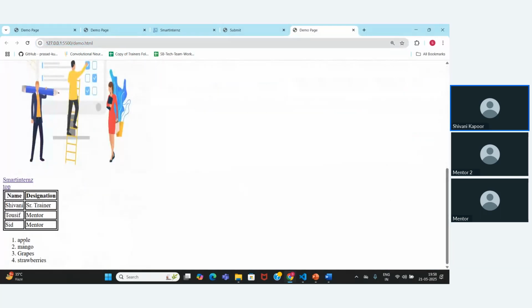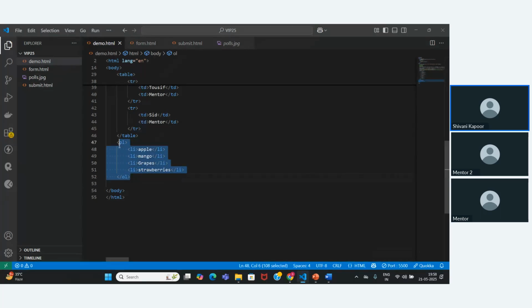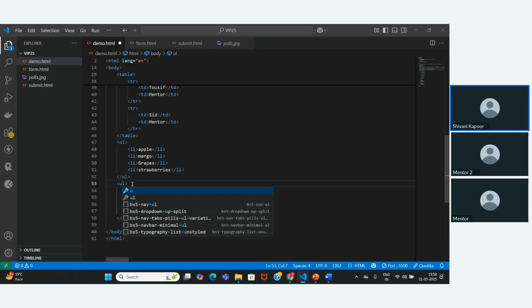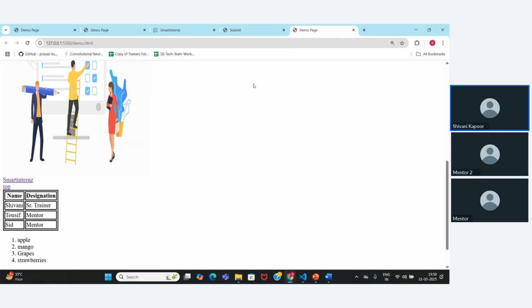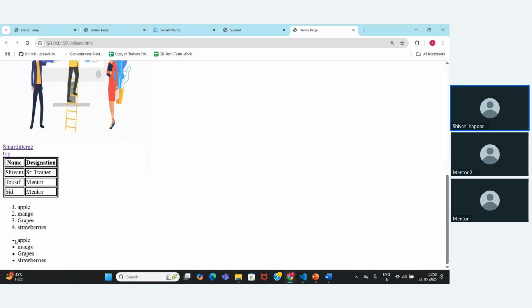This is an ordered list. It will be in a particular order, 1, 2, 3, 4. If you want to create an unordered list, the same list you can create as an unordered list just by changing OL to UL. OL is ordered list, UL is unordered list. We get an unordered list. An unordered list will have some symbols, but not order like ABC or 1, 2, 3. Okay.